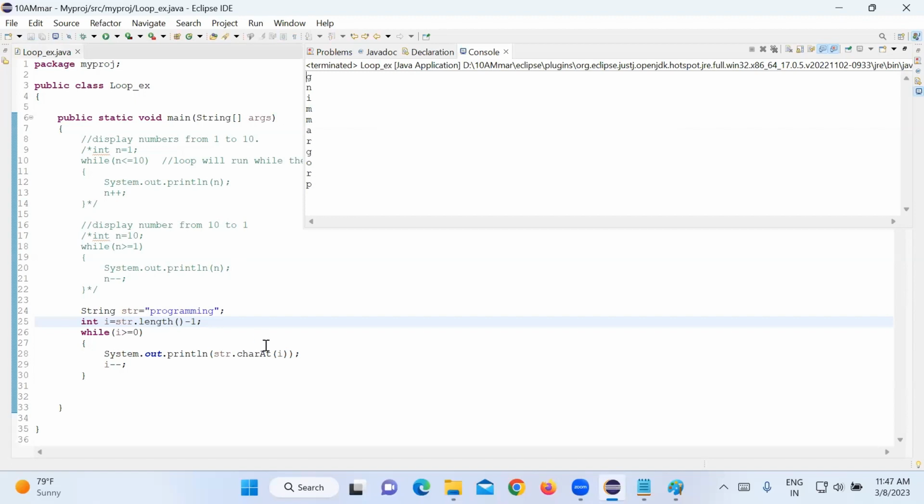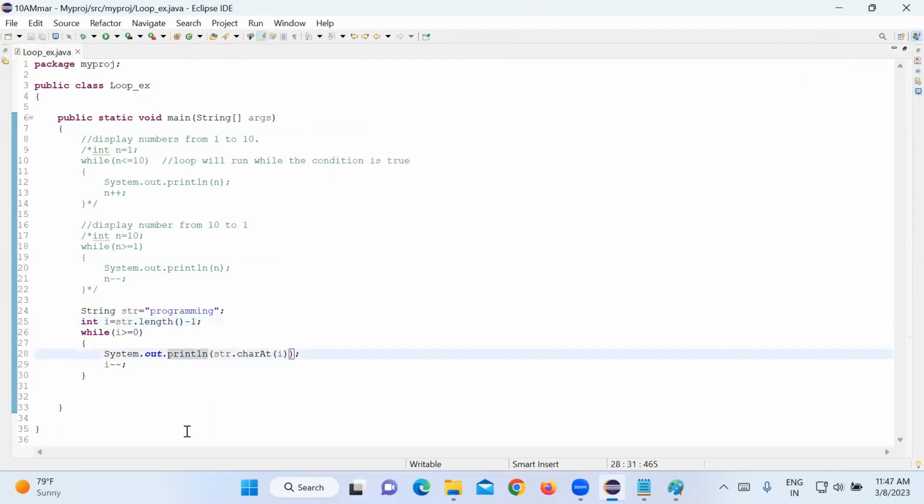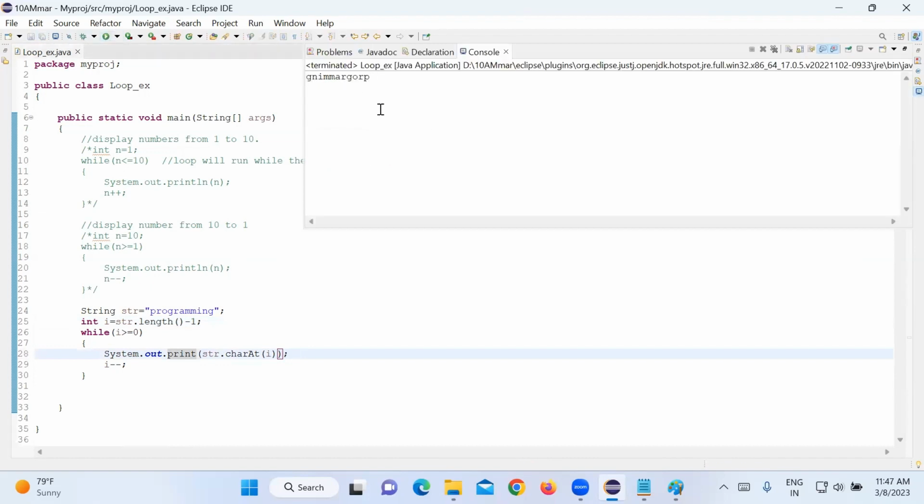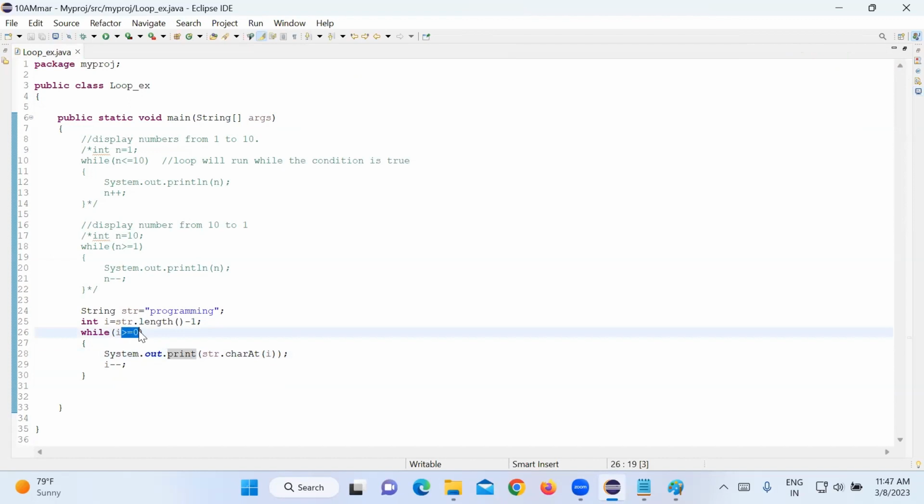So println will always print in a new line, right? Ln means new line. But instead of println, if you write simply print, it will print in the same line. Now you see you got all in reverse. See, like this, you have to understand the length function, because charAt index starts from 0. So the last one will be length -1, right? And till it is greater than or equal to 0 you have to continue. Once it becomes less than 0, stop, right?